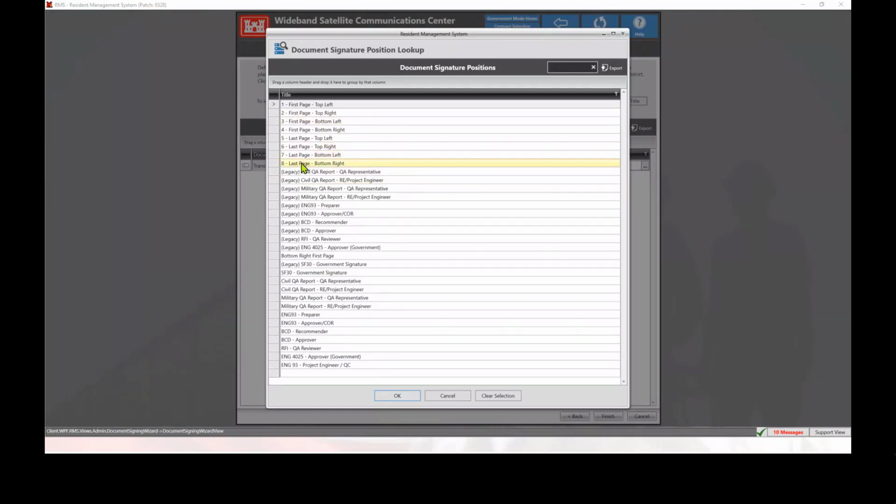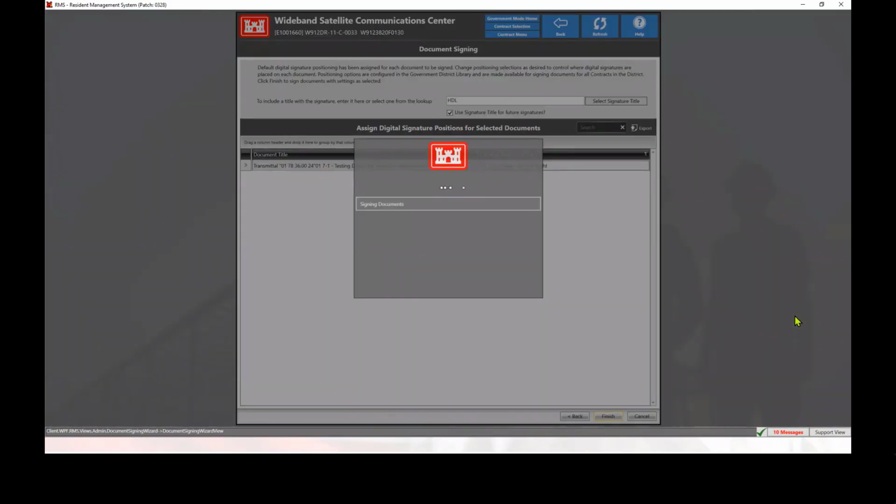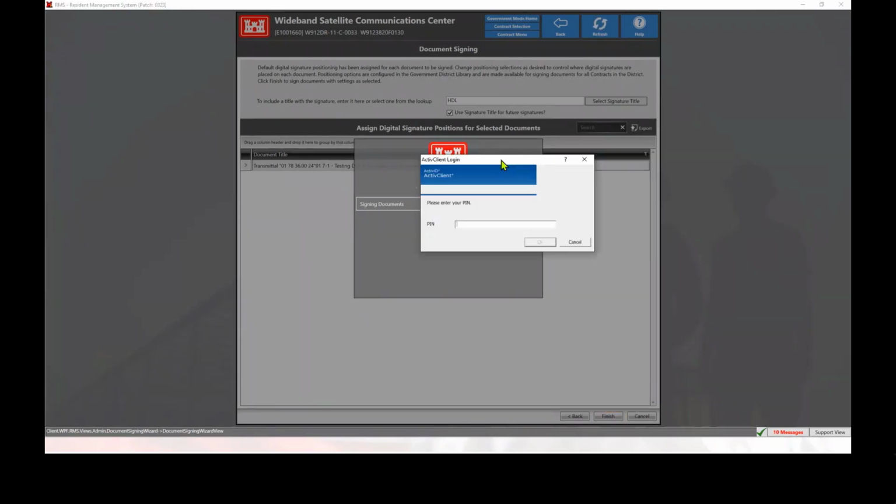So I'm just going to choose the last page, bottom right, because I know that's where I want to sign. I'm going to click OK. And then once that's done, I'm going to go ahead and choose finish. Now it's going to take a few minutes. It's going to ask me for my pen to verify that I am who I say I am, so that way I'm not signing for somebody else. And it's thinking about it. There it goes. All right, let me bring this up here.